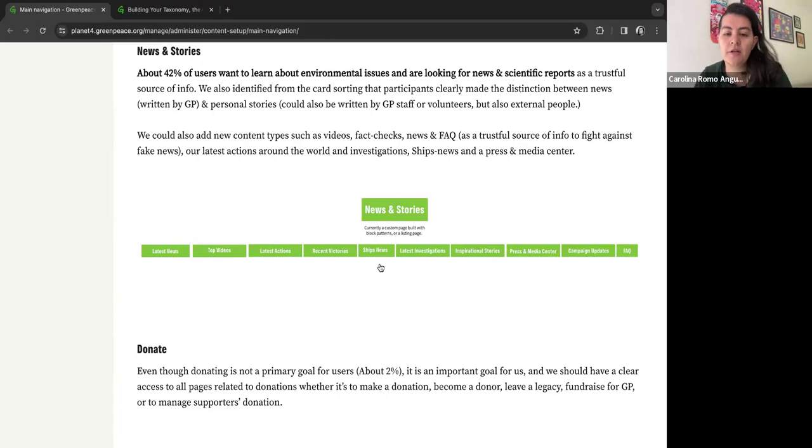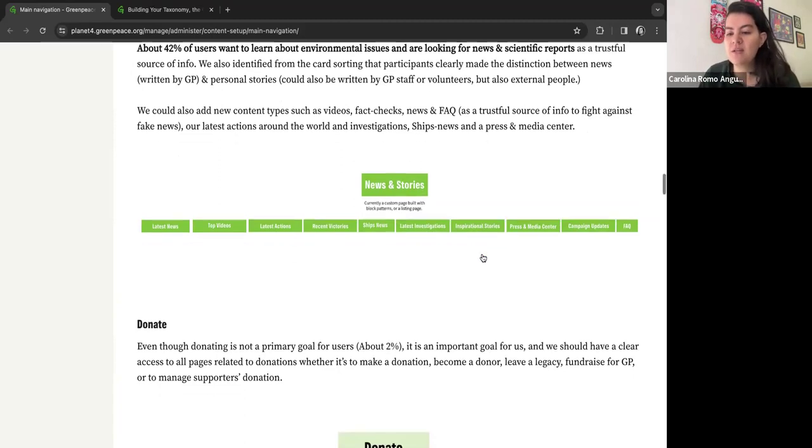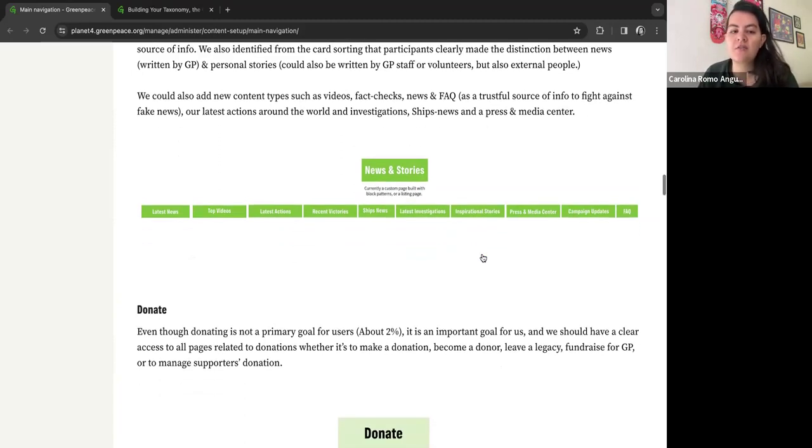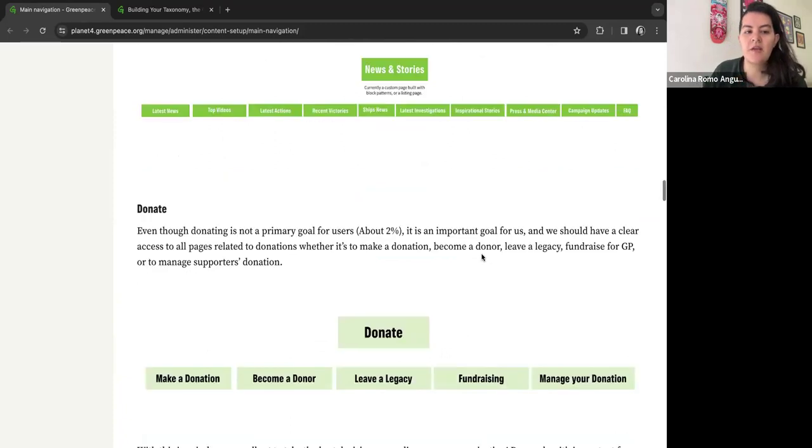And we are currently working on developing a news and story custom page. So it's not available yet, but it will be in the near future. And the things that we recommend under this news and story category would be latest news, top videos, latest actions, recent victories, ships news, latest investigations, inspirational stories, press and media center, campaign updates, and frequently asked questions.